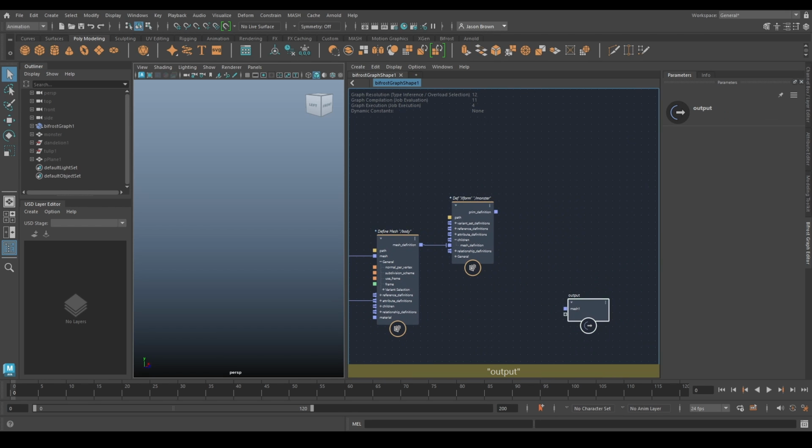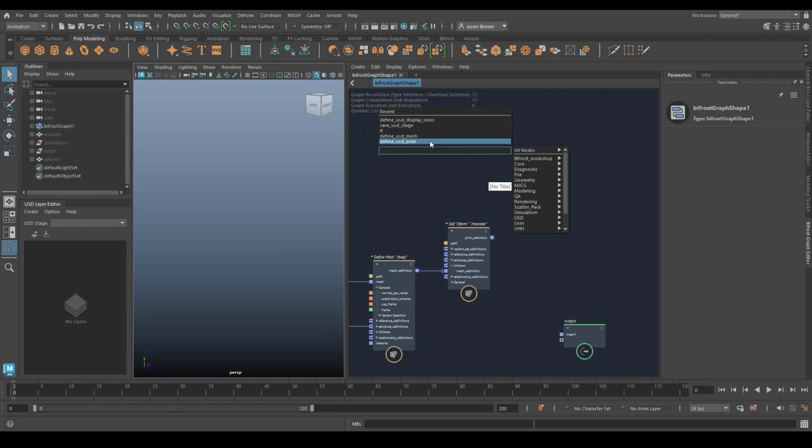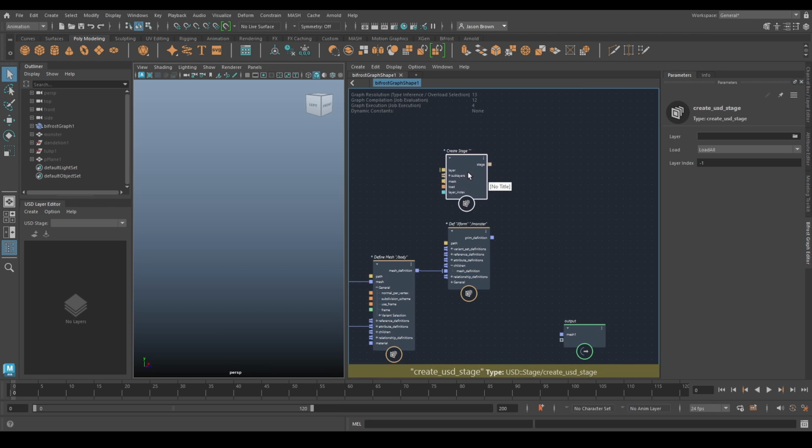Okay, so once we've got that set down, we've got our parent primitive set, which is this Xform here, monster. This is our child primitive. Let's get this onto a stage so we can actually see it. So that's pretty easy. We're going to create a stage, create USD stage. And you've got a couple of things to fill out here.